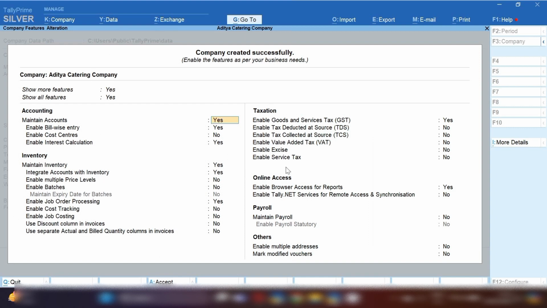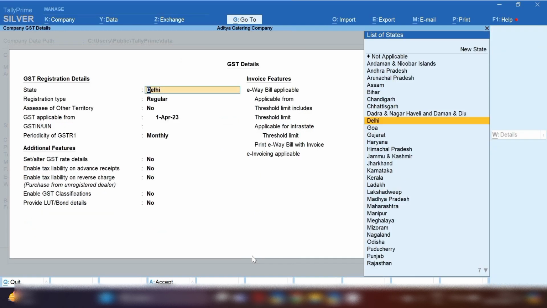Now there are options: accounting, inventory, taxation. All these options you can use and mark yes or no, enable or disable as per your requirement. So here we are going to enable the taxation option. The first option is enable goods and services tax. So press yes, and now you can see a new window has opened, related to GST details.